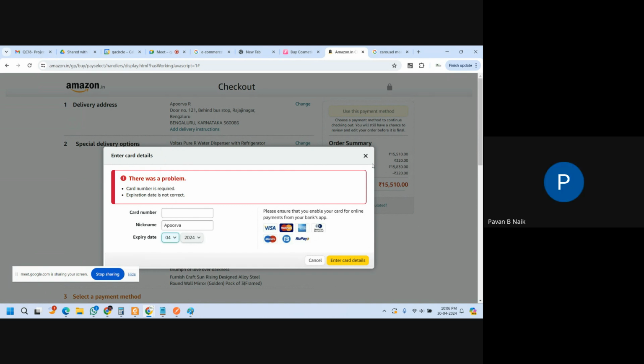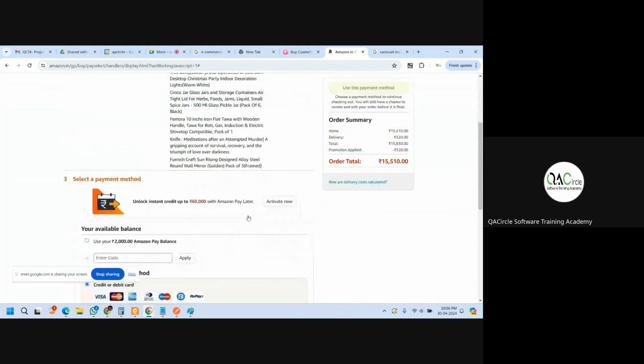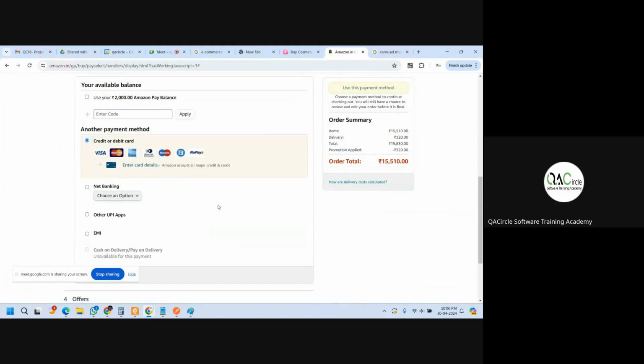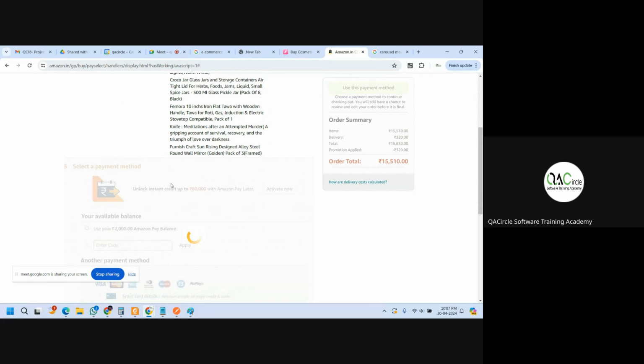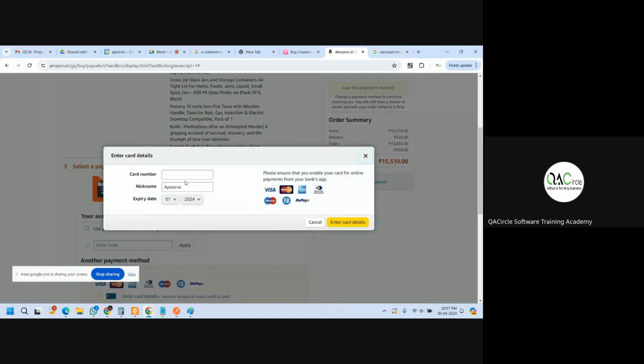Yes, ma'am. Okay. So now what I'll do, assume that I have given valid card details. So again, this payment gateway is going to do the verification of the card details that you have given. The verification of the card details will be done by the gateway.